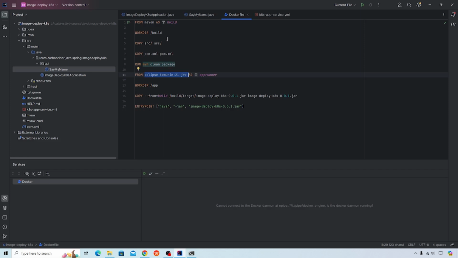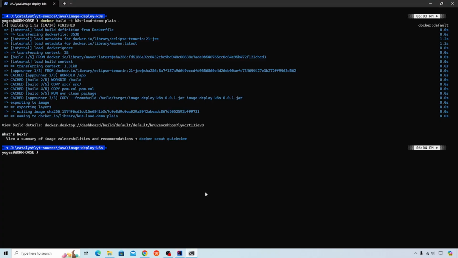In fact, it's a multi-stage build that we have performed. Initially we are performing a build using the Maven image. Once all the packages are generated, we use the base image Temurin 21 JRE, and we copy the jar file which is generated inside the base Maven image into our Eclipse Temurin image. And finally, we execute the Java jar file using the java -jar command. Sounds pretty simple. Let's go ahead and see this image.